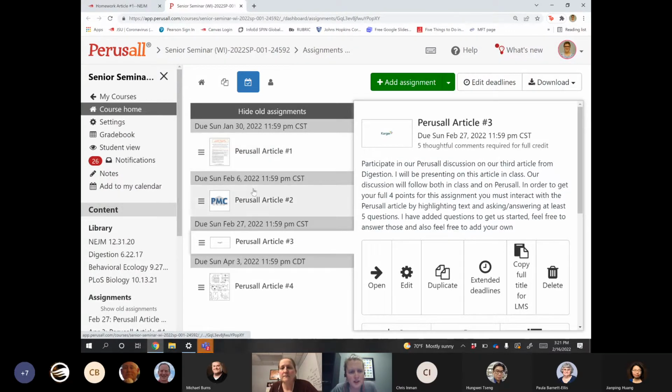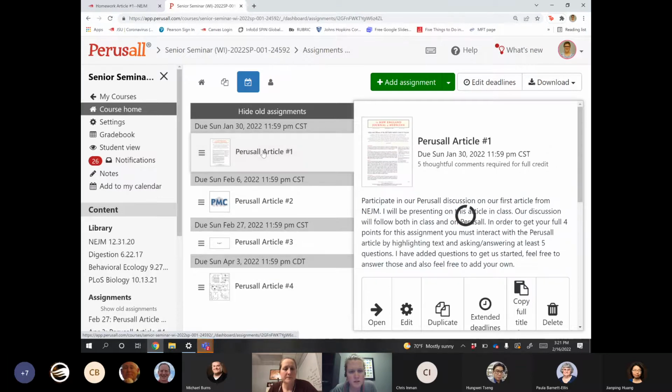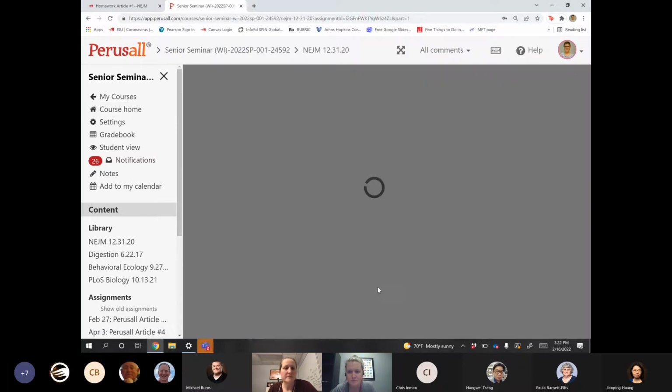You can see that I have 4 articles for senior seminar. I try to pick articles for each of the different biology concentrations. So this one's more pre-health, this one's more of an ecology one, it's behavioral ecology. I have one that's more molecular biology as well. But here's Perusall Article 1, and I'm looking at the assignment. I'm going to go ahead and open it up.